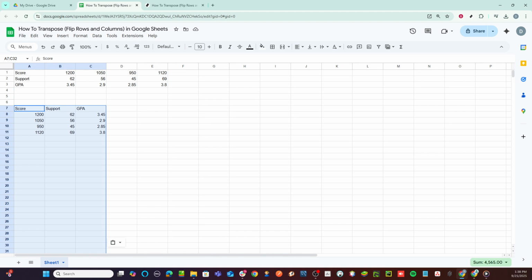And there you have it. Transposing data in Google Sheets is a quick and efficient way to change your data's organization, making it easier to manipulate and present. Give it a try on your dataset, and you'll find how this nifty feature can simplify your data management tasks.